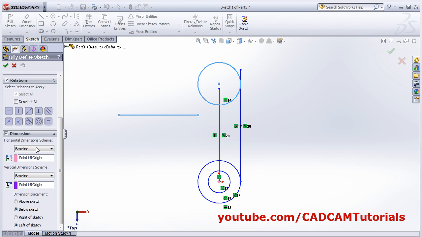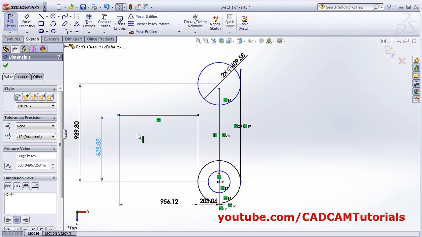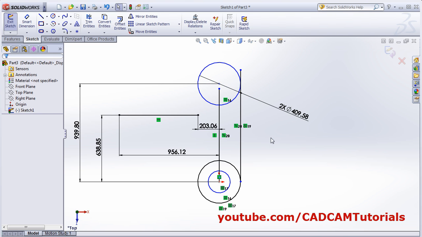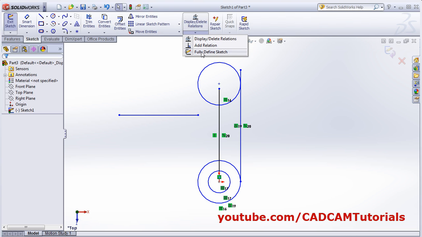Suppose if I select baseline, so it will give all dimensions from one line. And if you select the chain option, it will give in chain mode. Suppose we will try with baseline, then done. So here you can view that it has given all the dimensions from a single line. Same way for here also. So horizontal dimensions are also given from one line, and vertical dimensions are also given from one line. And it has given the diameter also of the circle. We will just undo it. Again we will fully define.